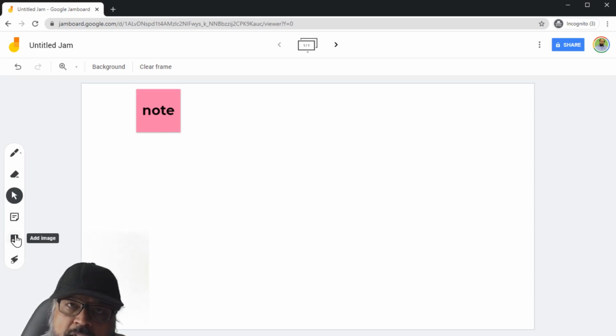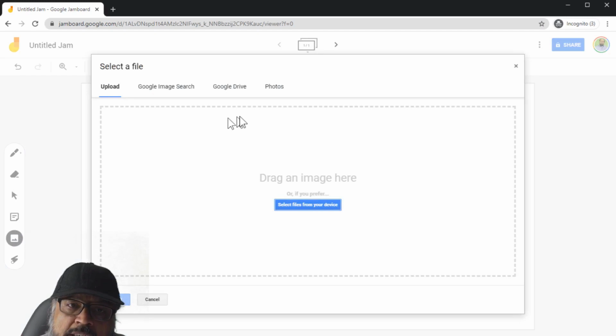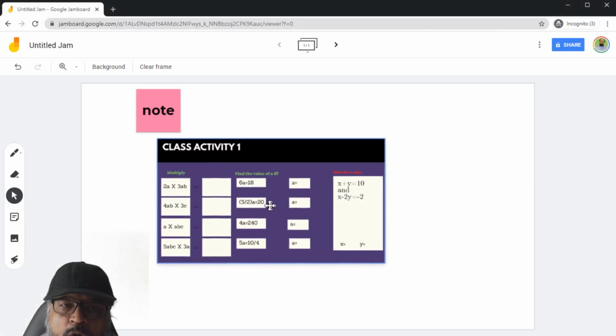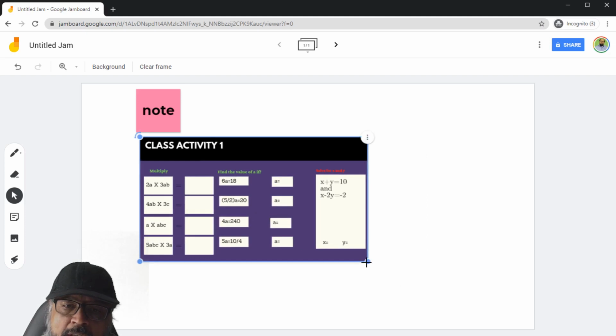Then we can insert any image, and you can insert the image from various sources. For example, you can do Google image search. You can get an image from your Google Drive or photos. You can also select an image from your computer. So let's say I select this image. Now we can resize this image as we wish.